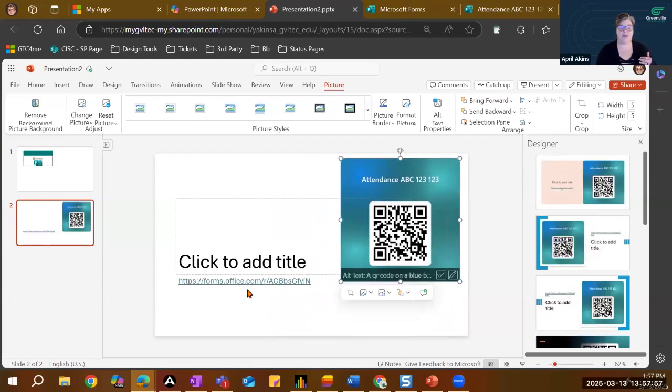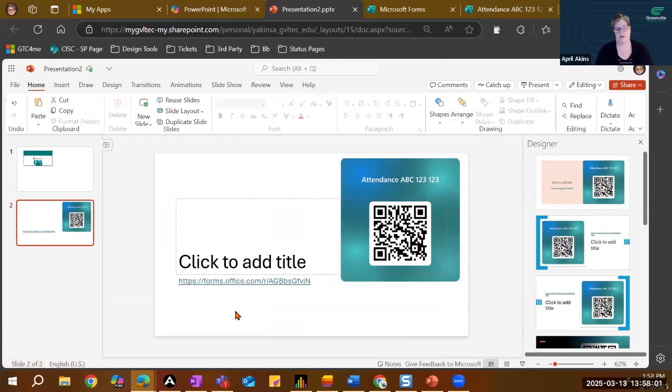And I would recommend doing the QR code with this link as well, because some students maybe their phones aren't able to capture the QR code. So you want to have that as an alternative for them, giving them both ways to do it. So that's an easy way to record attendance in class.